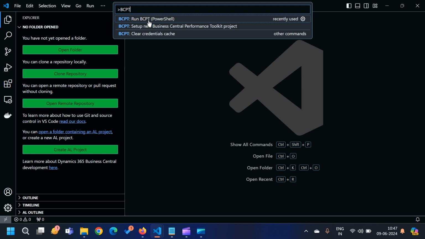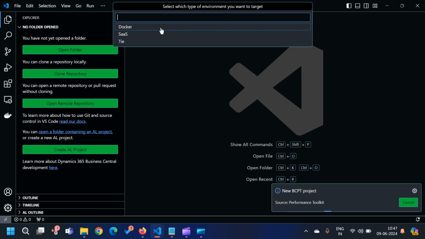This first one is basically to run the BCPT test cases or tools from VS Code itself. We will see that further. In order to start this process, we have to click on Setup new Business Central Performance Toolkit project. Now you see that I'm getting this new BCPT project and these three options: Docker, SaaS, Tide. Basically, if you look at these first two options, the first suggests Docker.